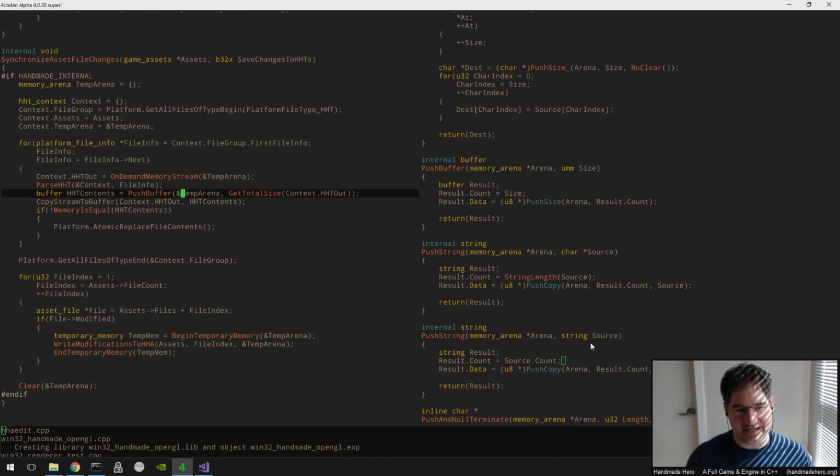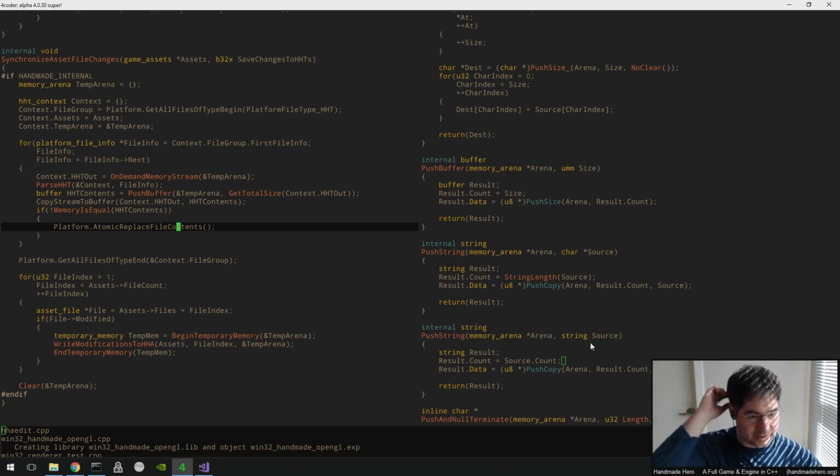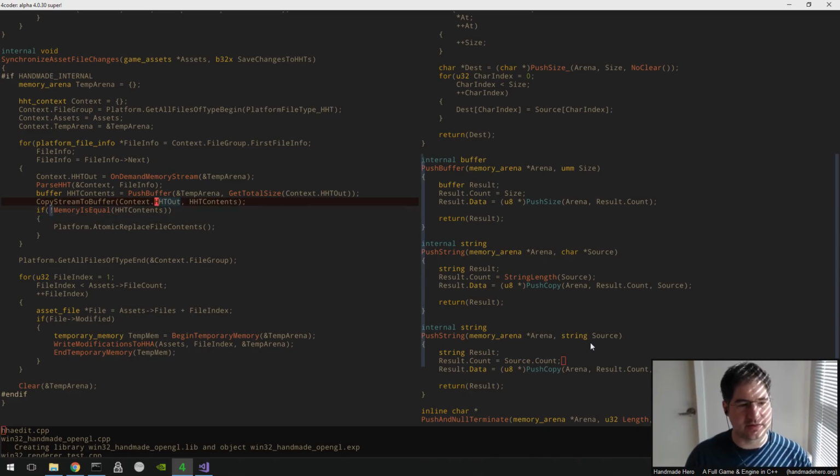But I just thought it'd be kind of an extra level of safety there, where it's like, look, the HHT file is something we're editing, and we don't want to lose all our edits for a day because some weird write bug happened or something. So maybe we just have this atomic replace file contents call, and at the platform layer, that will do the right thing. It'll write it to a temp file, swap the temp file in place of the old file or something like this, right? So again, not really sure we need to do that, but I don't know.